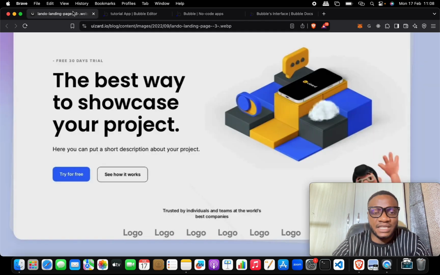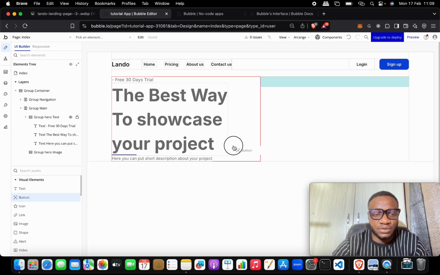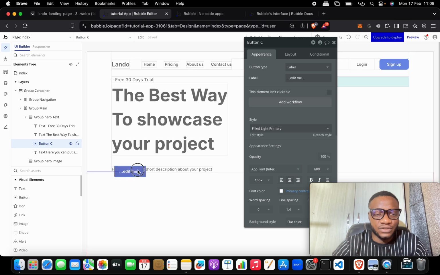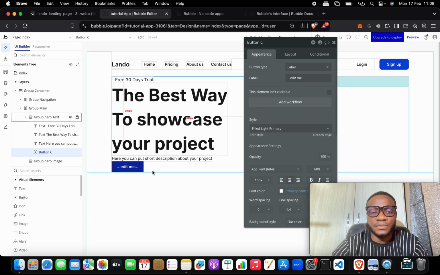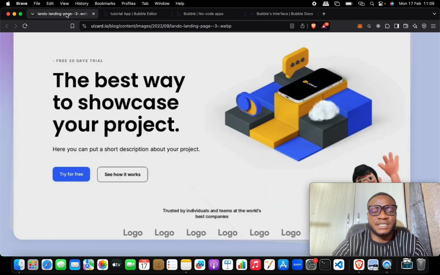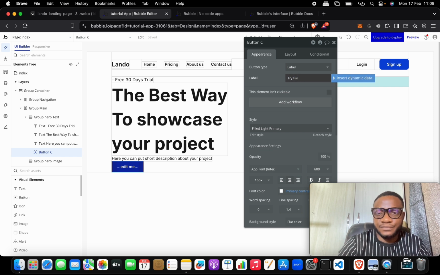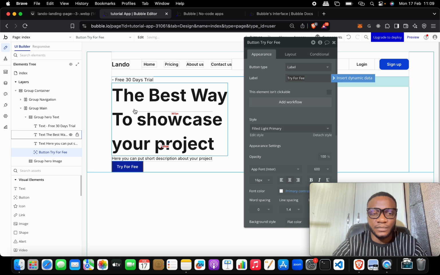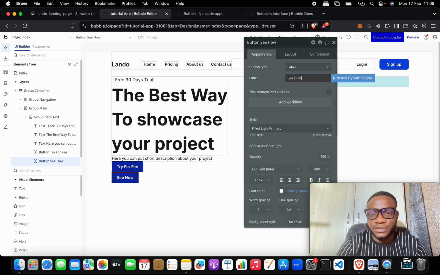So now that we have this set up, I think the next thing we also need to put in here would be the try for free and see how it works. So let's drag a button into this. So you could just put it here. We'll bring it down eventually. So let's drag it back inside of here. Okay, and now the first thing there is try for free. Then the second button would be see how it works.